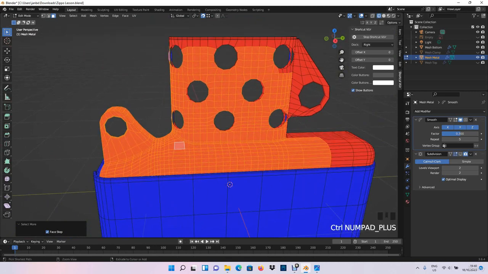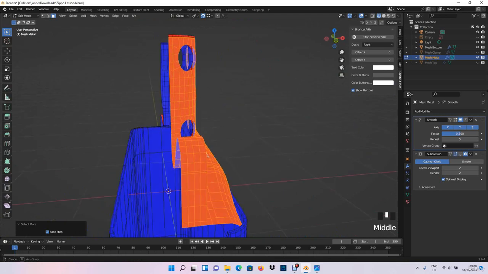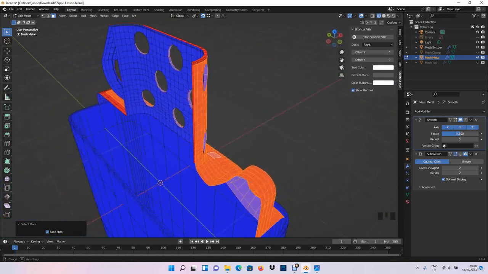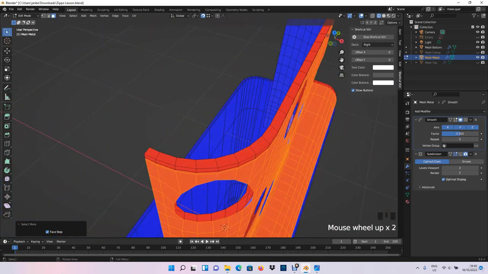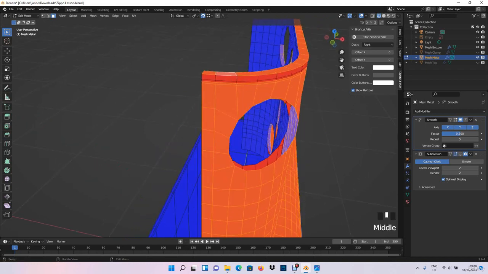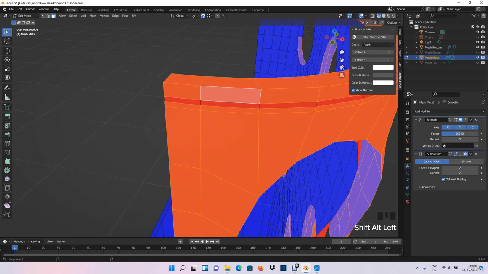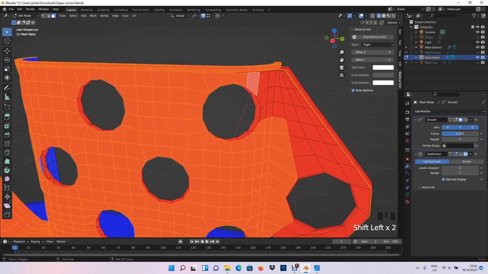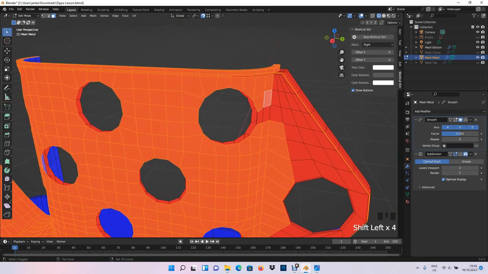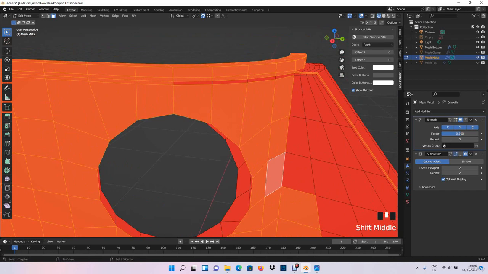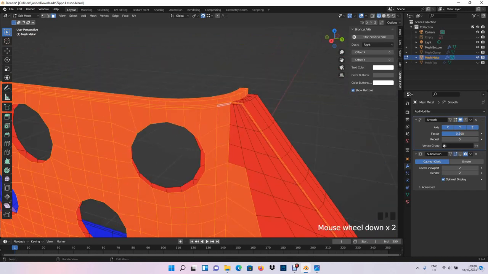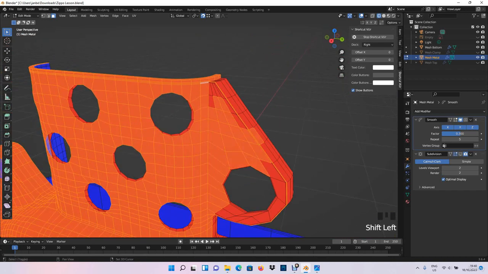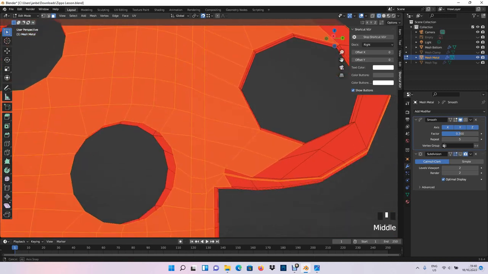So we can select everything here. Also, we need to select this one here and this one. Alt Shift click, Shift, Alt Shift click, and this one. We just need this one here on the outside, and then we can flip it.